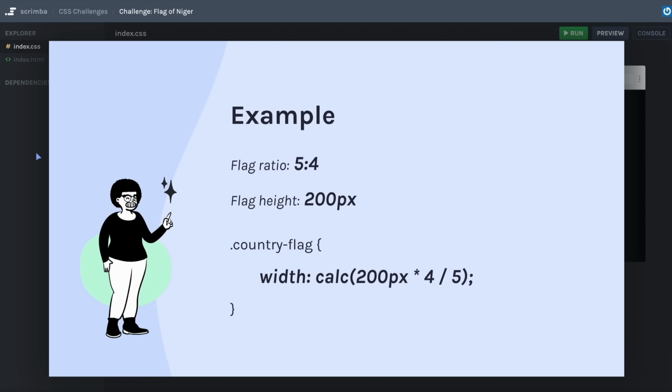You can also think about 4/5 as a fraction. So we're calculating a width that is 4/5 of 200 pixels, or you can think about it as a decimal or a percentage. 4/5 expressed as a decimal is 80% or 0.8, which would give us a width of 160 pixels. So our flag would be 200 by 160 pixels.